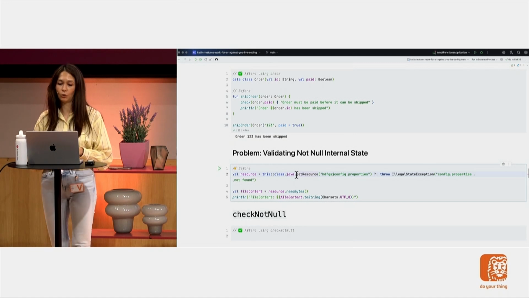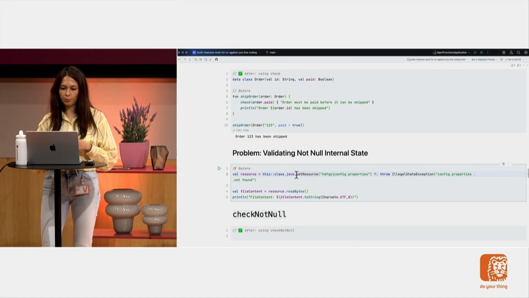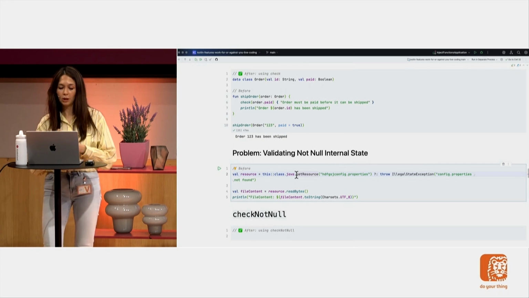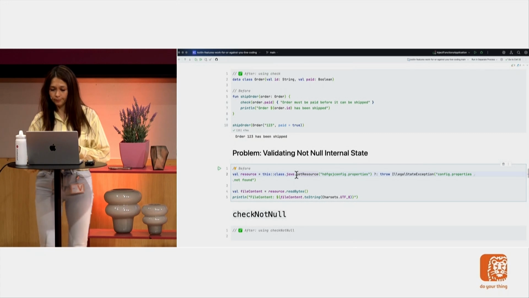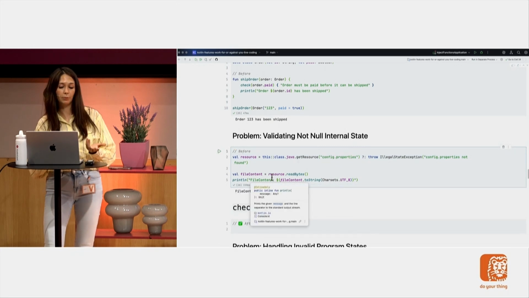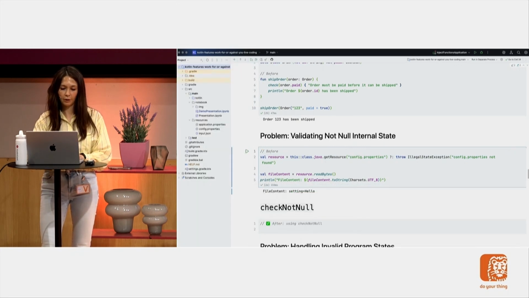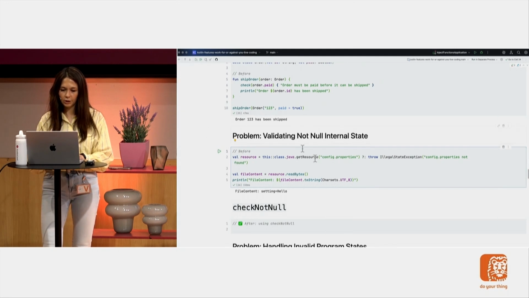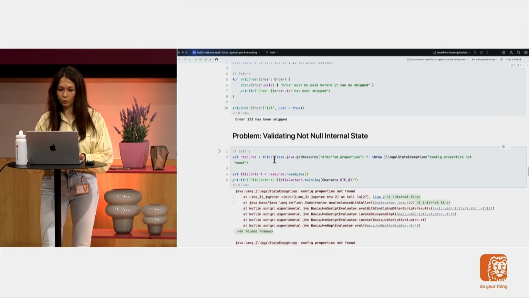The next one, validate not null. So this is basically checkNotNull. If you have a situation where you expect something not to be null, you could be throwing an IllegalStateException when it is. For example, in this case, I'm trying to get the properties file, config.properties. If I do it like this, it will work, and it will print what's inside the properties file. If I go here, there's this properties file, config.properties, so it's there. Now, if I scramble it and put rubbish in, then it will throw IllegalStateException.